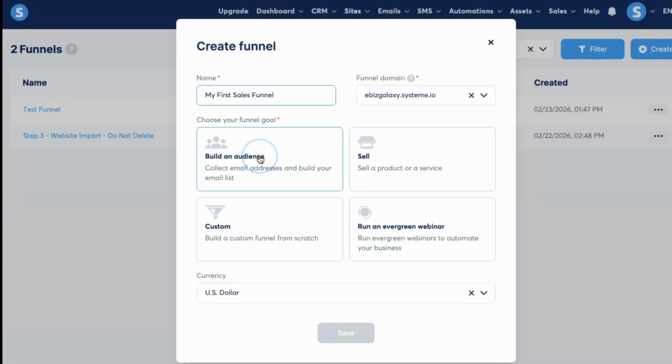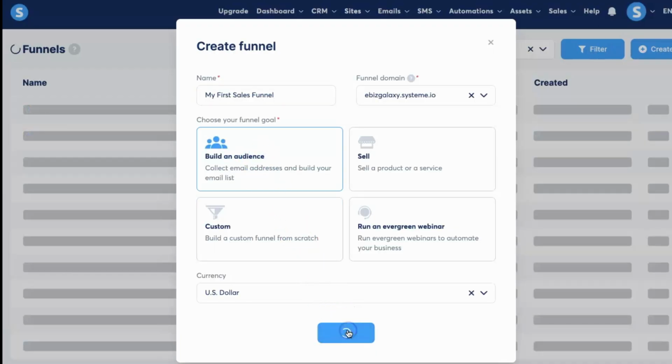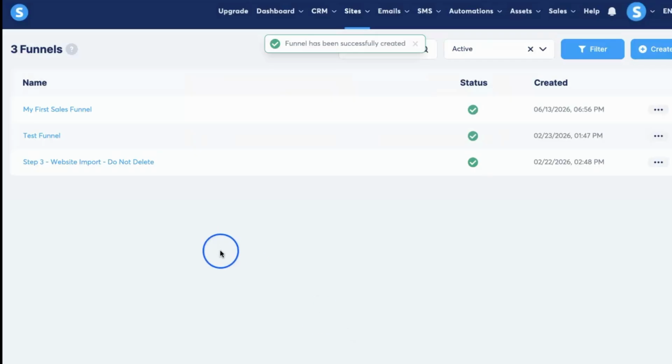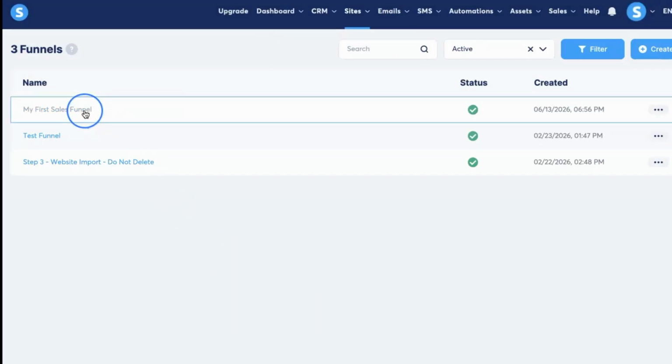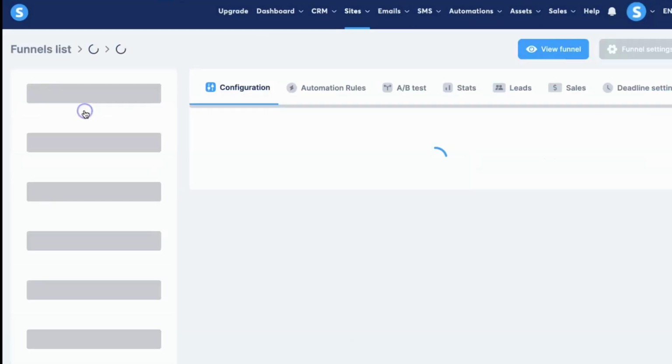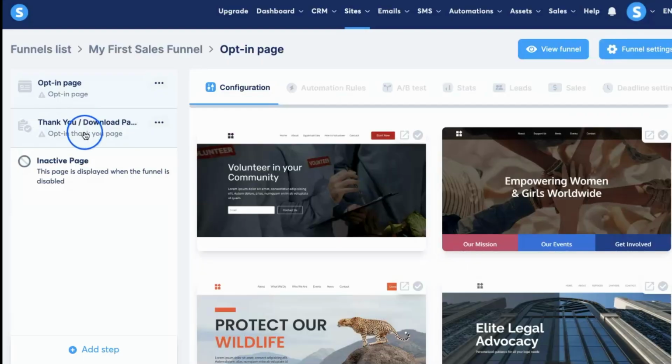And to get leads into your business, we're going to build an audience. And you're going to click Save. And here it is, my first sales funnel. You click on that, and there you go. You have a sales funnel all set up by Systeme.io automatically. They give you an opt-in page. They give you a thank you page. Those are the two things you need for your sales funnel.